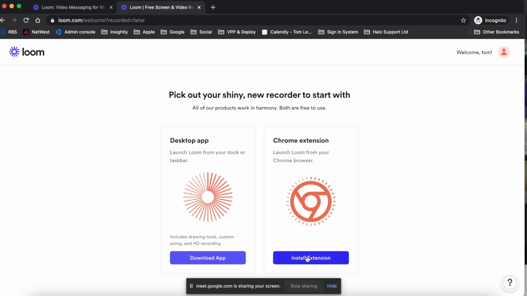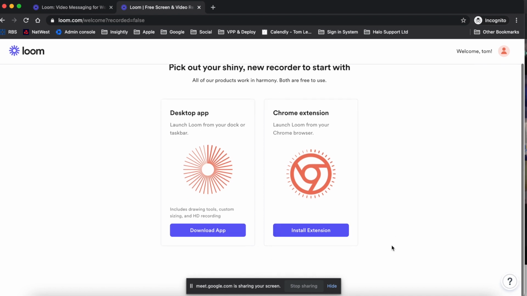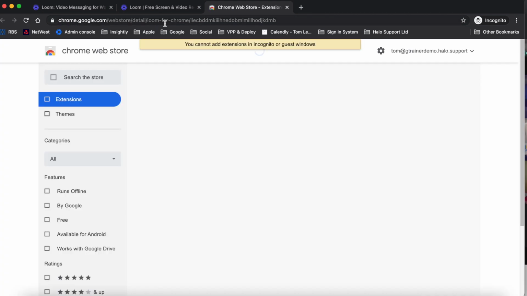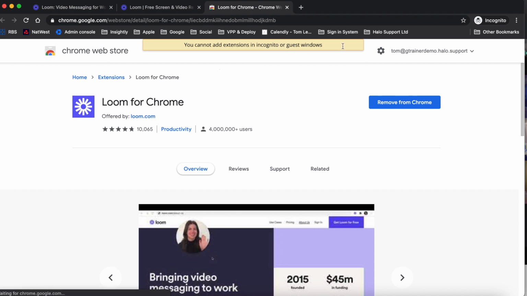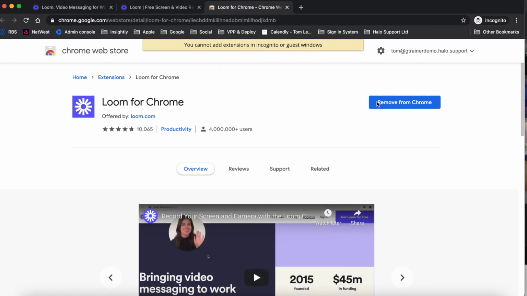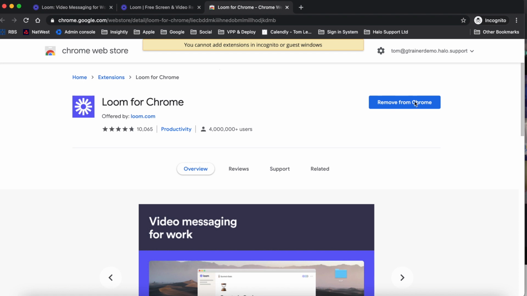So all you would do is click on Install Extension. If I click on Install Extension, what it's going to do is take me to the Chrome store. Now I'm going to get a message here that I can't add extensions because I'm using a private browsing window. But this blue button here will say Add to Chrome.